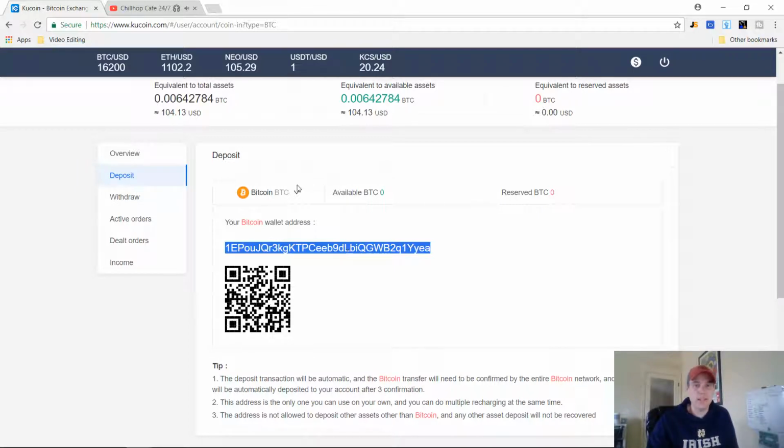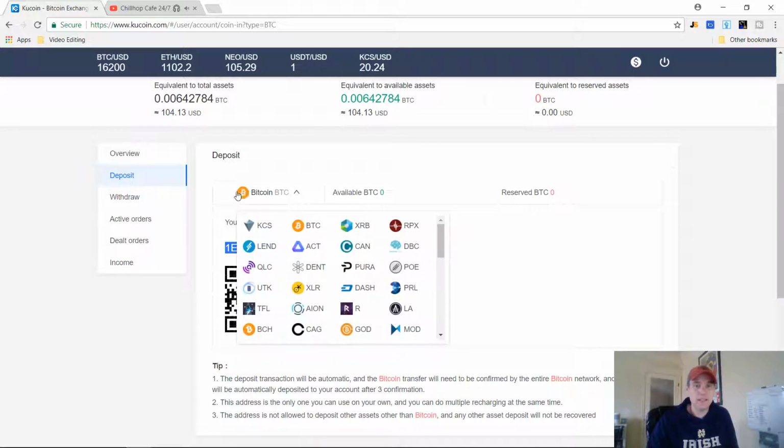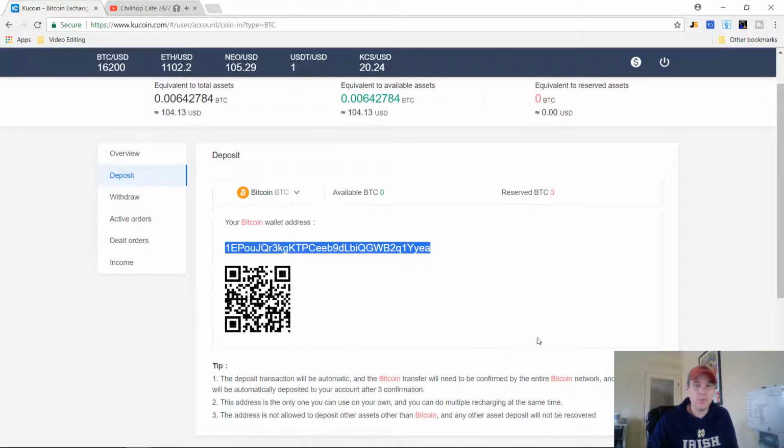So right here, this is Bitcoin I'm depositing. So when I go over to my wallet, I want to make sure I send Bitcoin, not Litecoin, not Ethereum, not Bitcoin Cash. This is the wallet you need to paste in your other wallet. This is your wallet ID.